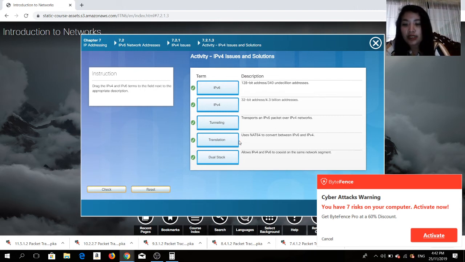Then the next one is translation. Network address translation, or the NAT, is the process where a network device, usually a firewall, assigns a public address to a computer inside a private network. The main use of NAT is to limit the number of public IP addresses an organization or company must use for both economy and security purposes.